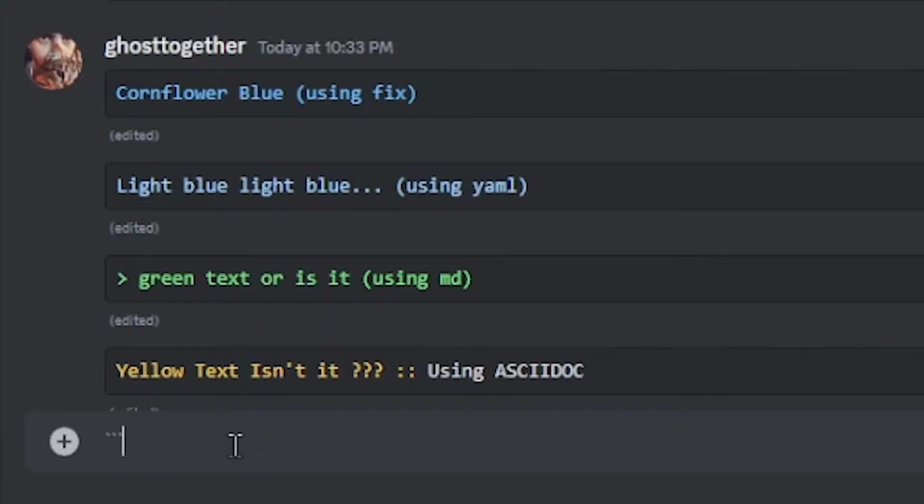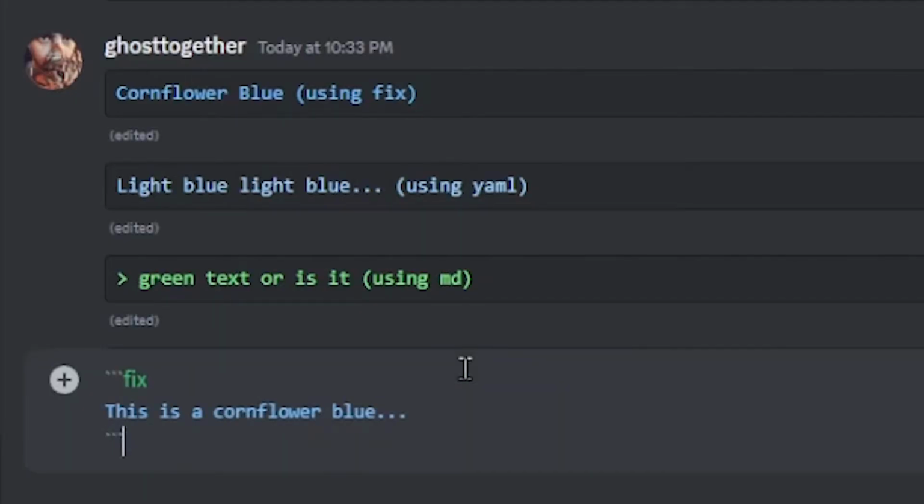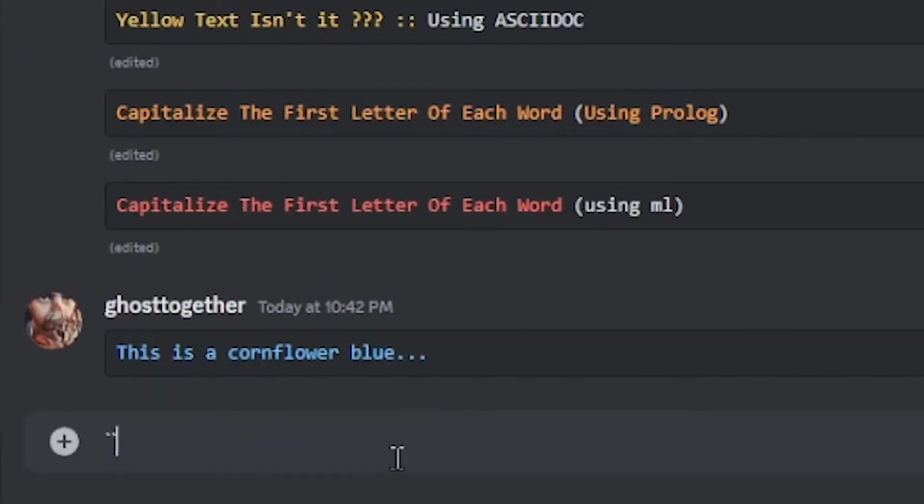Now, after the backticks, we must type either a coding language name or document type, or some other directive. There is a directive called fix, but also many others. Let's use fix. Hit enter and type your message. Close with 3 backticks. Now your message will show up in cornflower blue.